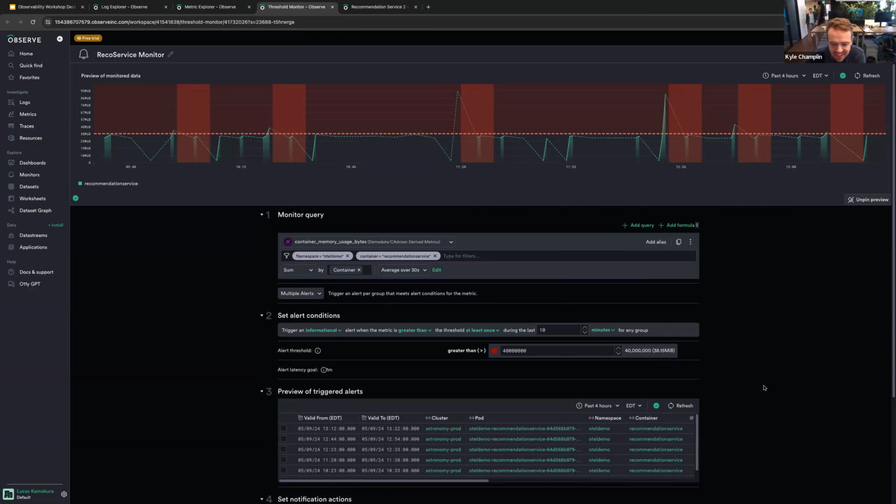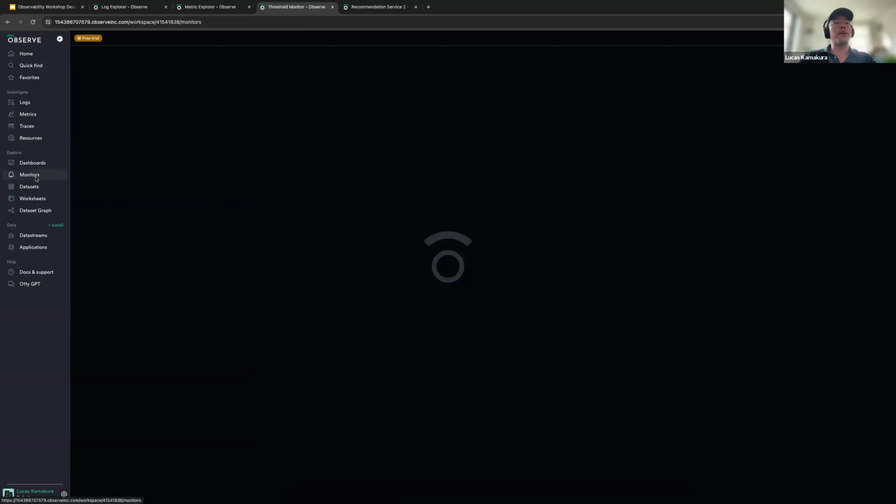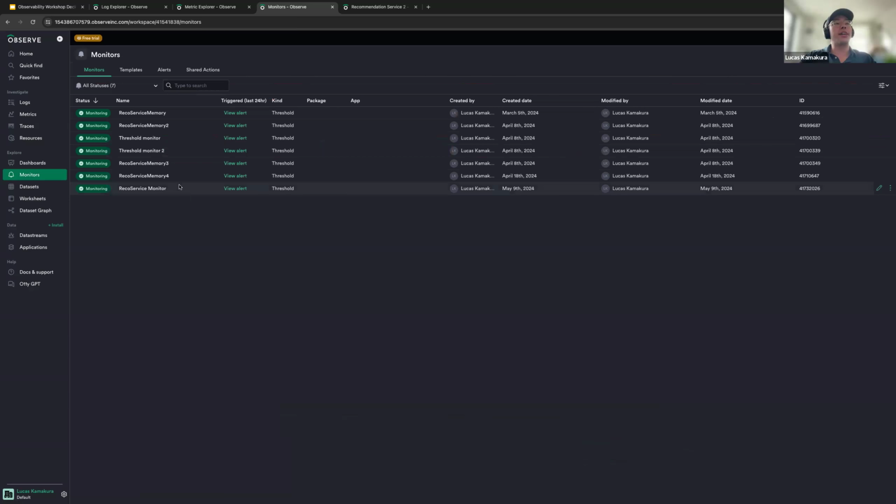Cool, everyone. So we've got our monitor in place. If you want to take a look at it, let's just hop over to the monitors tab. And then we should see there, actually I have quite a bit of monitors for this, but the latest one was just the recommendation monitor, May 9th, right? And you should be able to see something similar. You can go ahead and click on it as well. Anyways, there's our monitor, right?